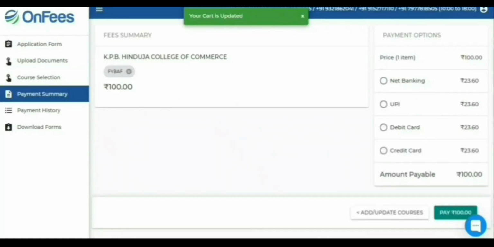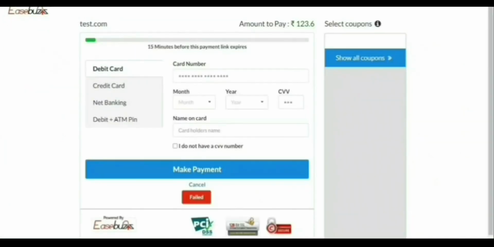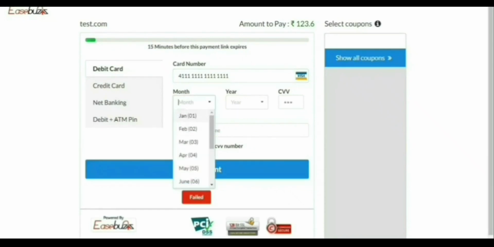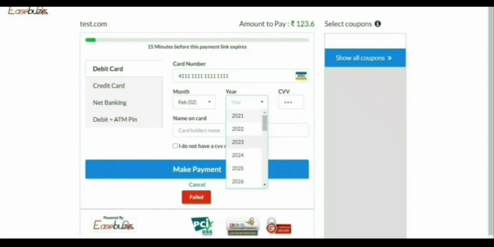In payment summary, select one payment mode from the given payment modes, and click on Pay. Enter valid card details or bank details here. Then click on Make Payment, and proceed further.